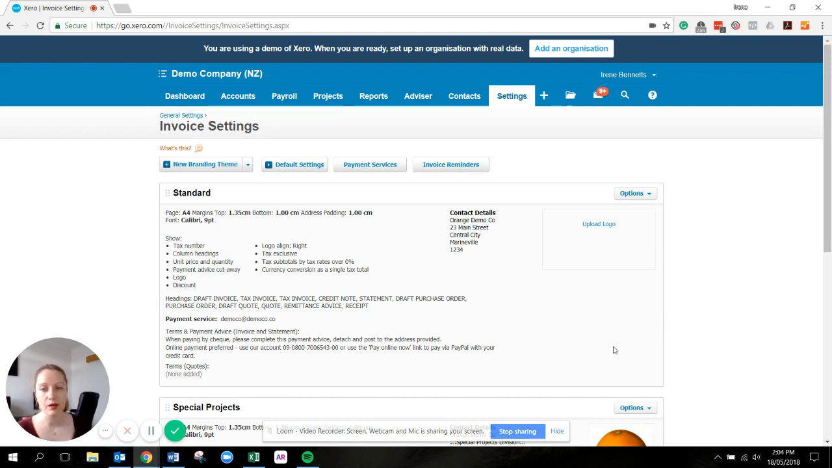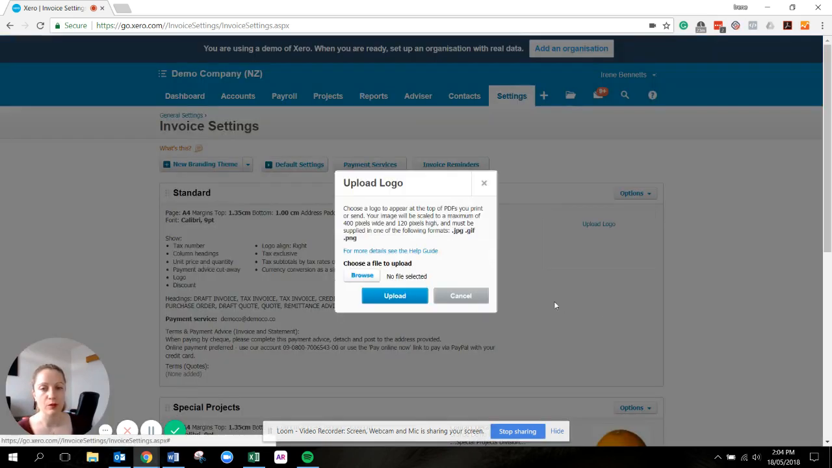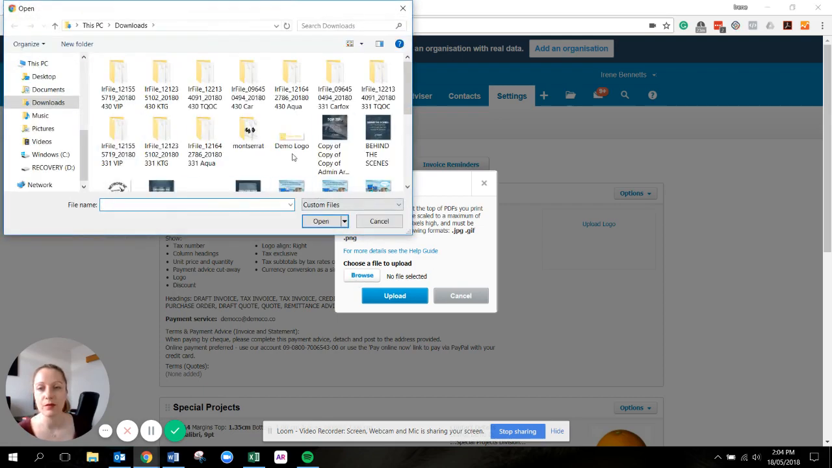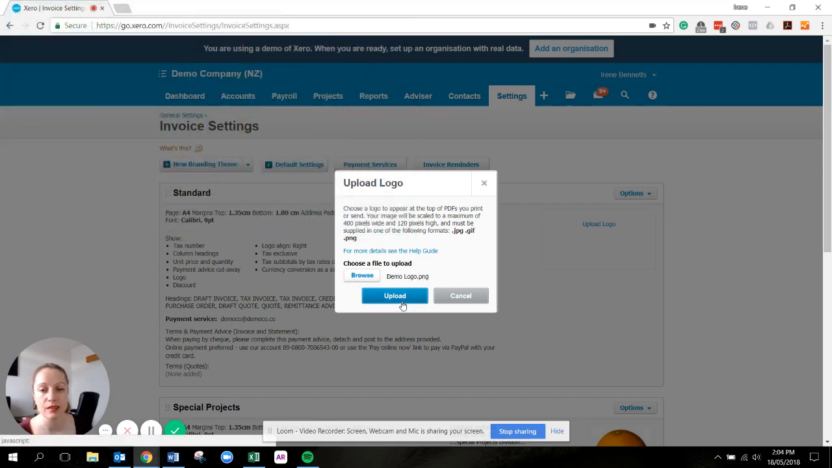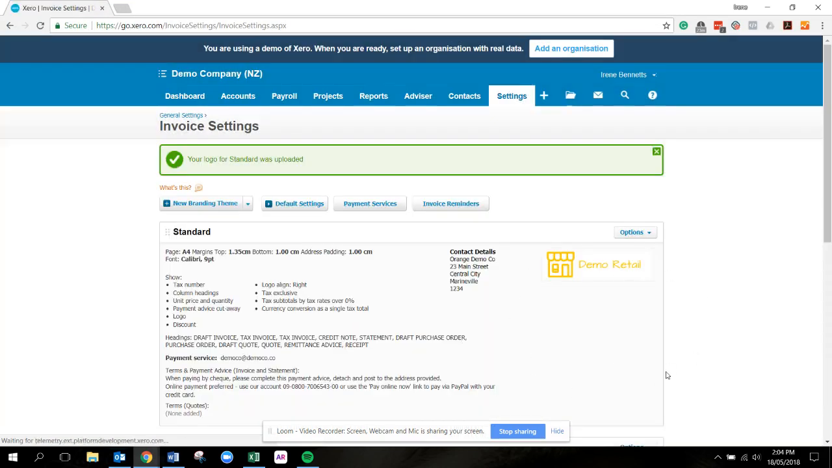So the first thing you should do is upload your logo. So there's this little upload logo button here, and Xero tells you what the requirements are. So 420 pixels wide by 120 high. And so if I come in here and select my demo logo and upload, we can now see that my demo logo is now showing.